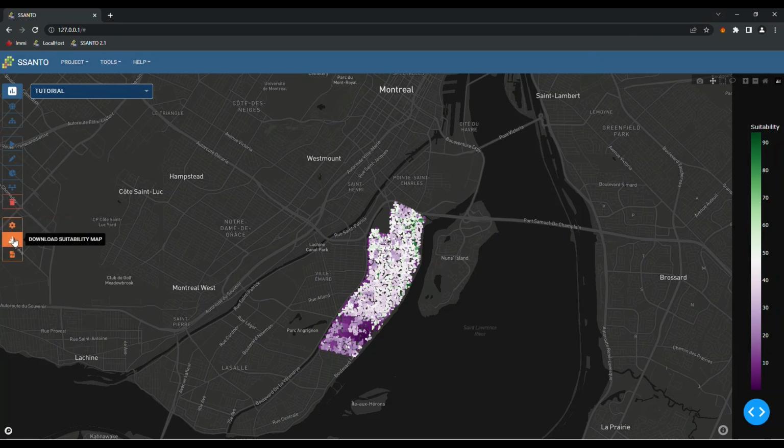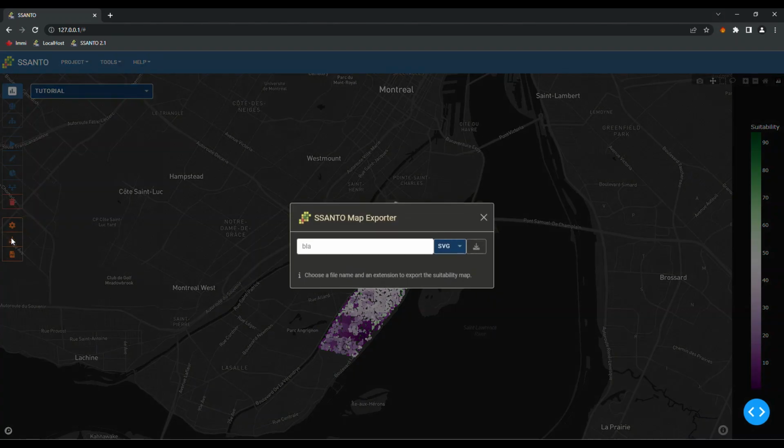Then we can also download the suitability map as any file type we want. So we just click on download suitability map. Here we're going to give it a name. So for example, we can give it the name suitability map needs, because this was the needs map tutorial. And then we can here select the file type.